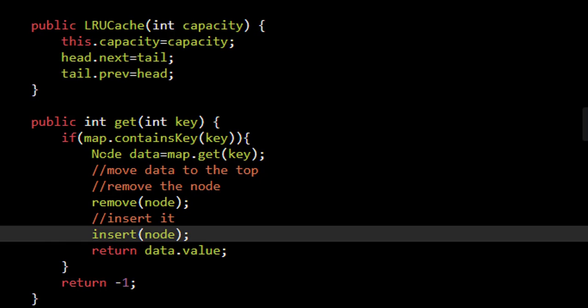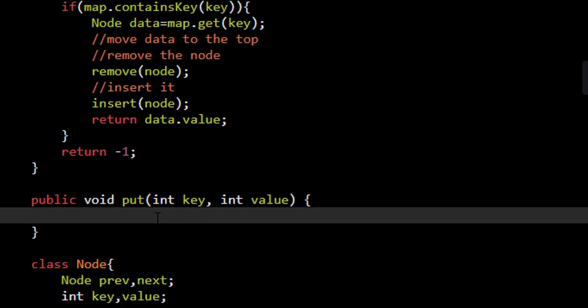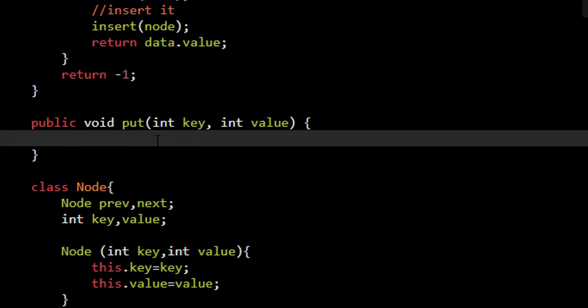Now let's first see the put method also, and then we will move on to implement this remove and insert method. We need to put this new key and value into our cache.